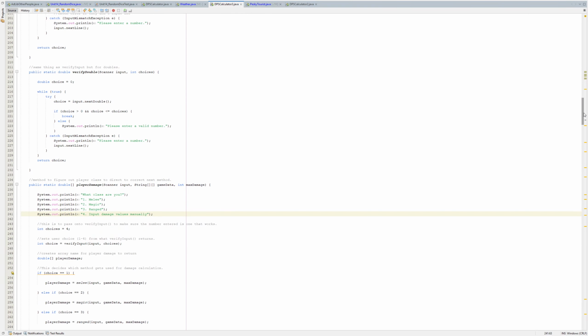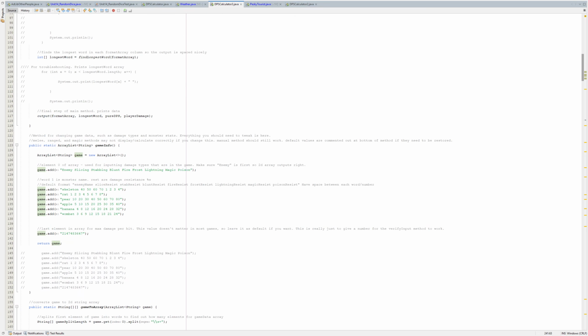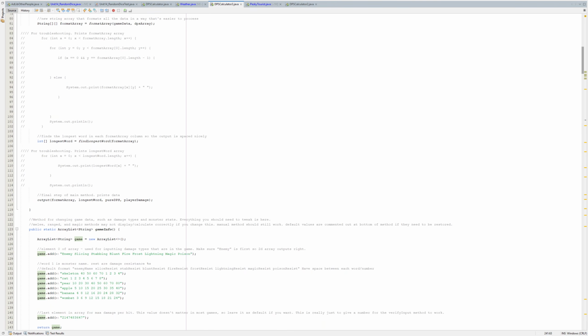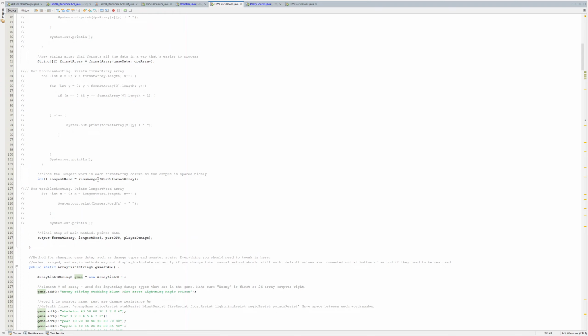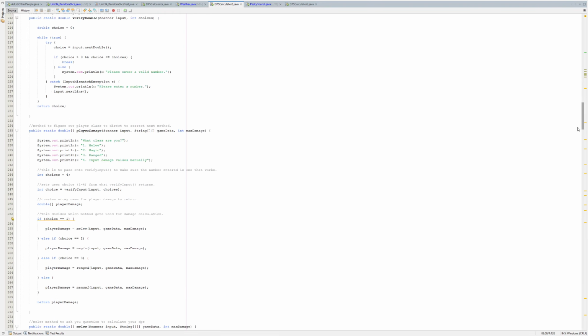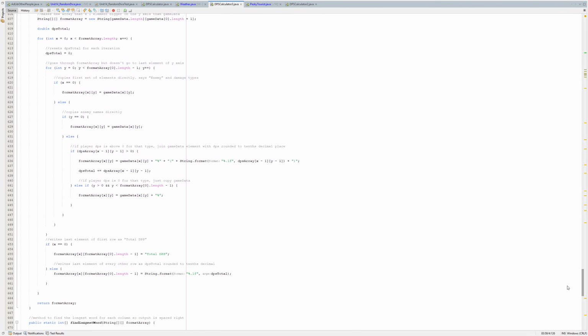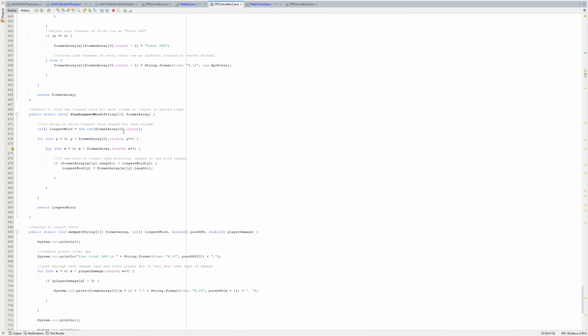So then it has that, then it goes to the longest word method, which is way down here, and gets the longest word in each column, so then it knows how to space it out. It'll scan through the first word and then set that to the longest word. It starts at 0, so it sets the first one to longest, and then if everyone after is longer, it sets that, just to space it out better.